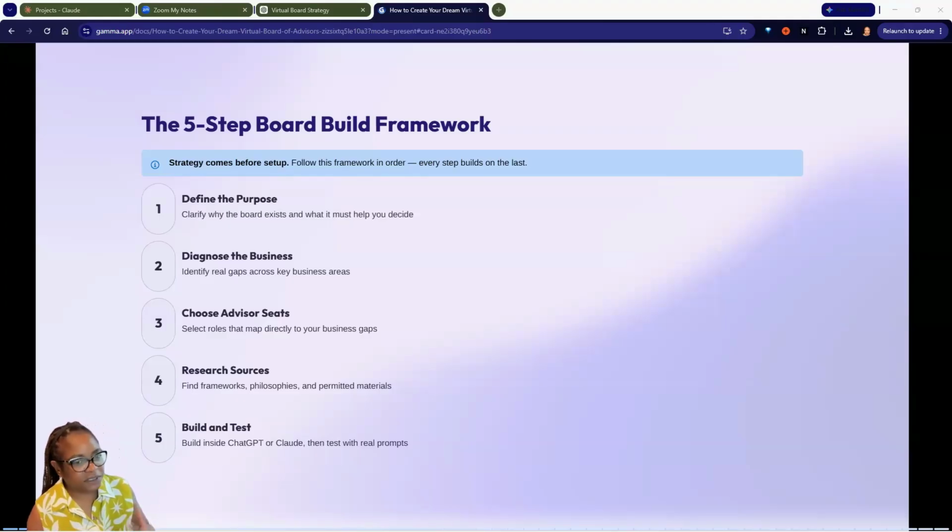And there's a process to this. The process we're going to use today is the 5-step board build framework. First, we define the purpose of the board. Second, we diagnose the business. Third, we choose the advisor seats. And notice I said seats, not specific people.